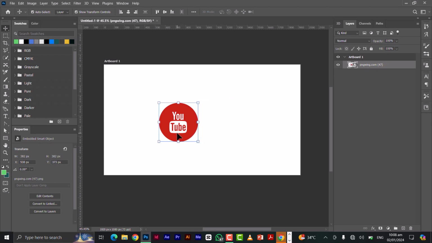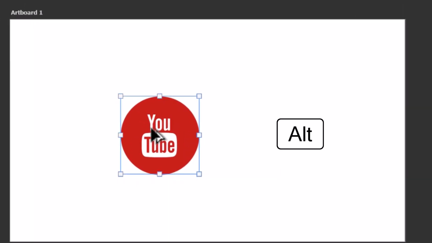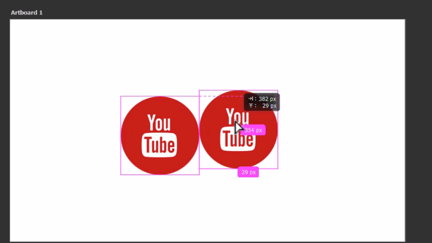And the fifth one is to hold the Alt key, then use your mouse, immediately hit the Alt key. You can see that your arrow has 2 arrows, black and white, at the same time. Now when you click and drag that layer, it's going to make a duplicate of that layer. Okay, that's the 5th one.